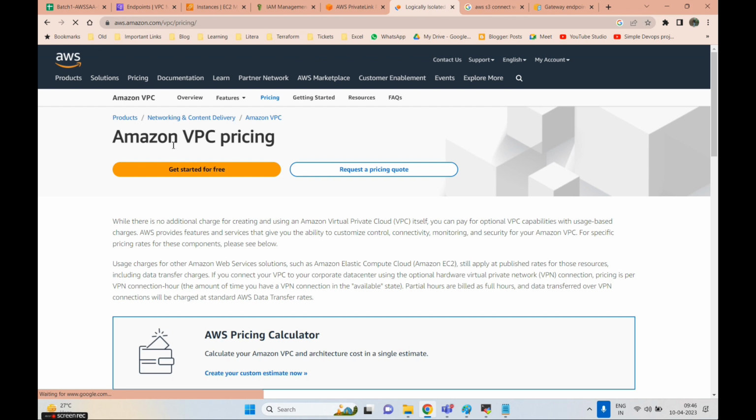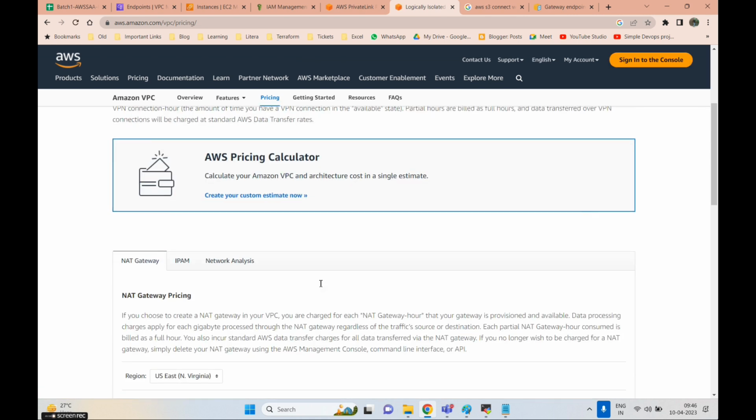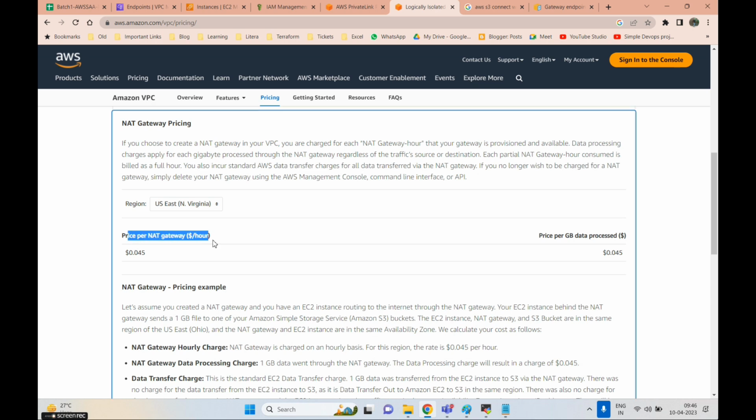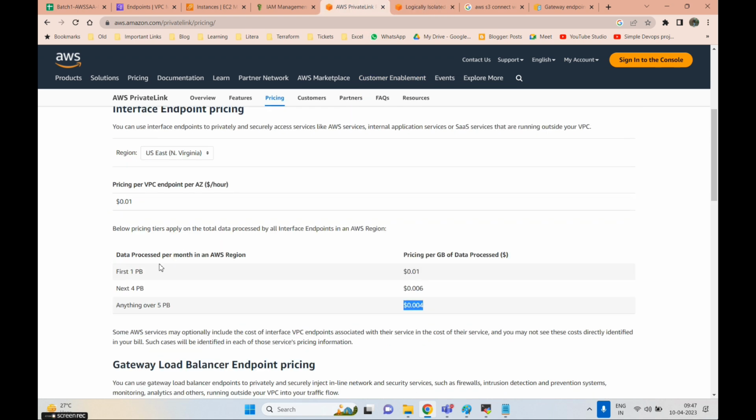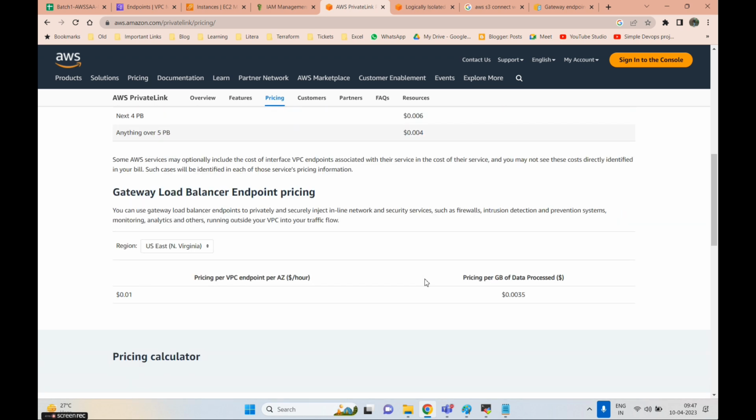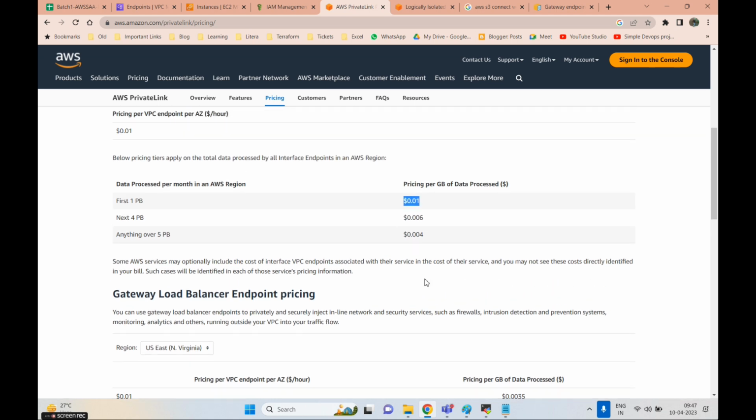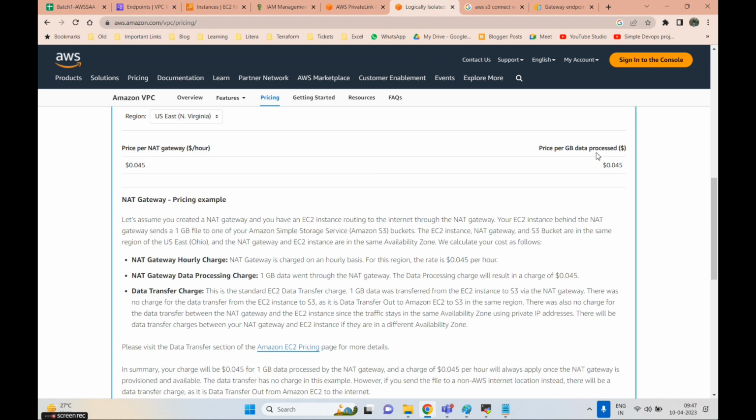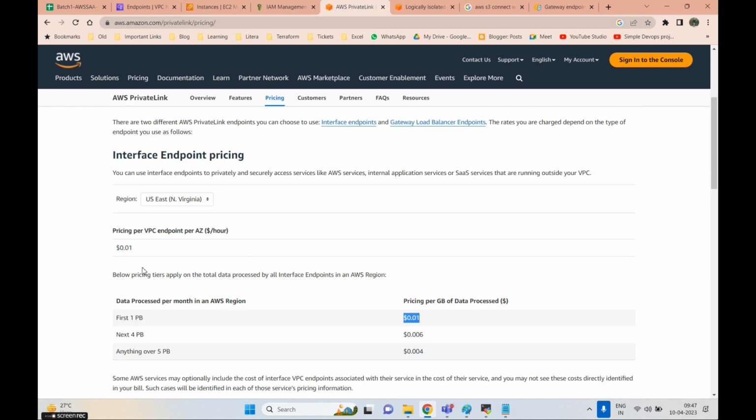And let's just see, not VPC pricing. Yes, this is the NAT gateway pricing. See, for the first one it is taking $0.045, and here for the first link it's $0.01. So it is cheaper than the NAT gateway. So, understood, the NAT gateway is charged on an hourly basis, and the endpoint is charged on a per-link basis.